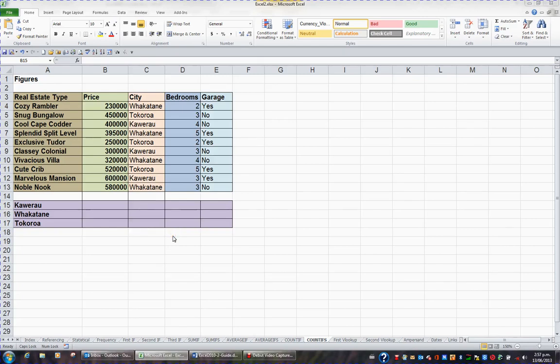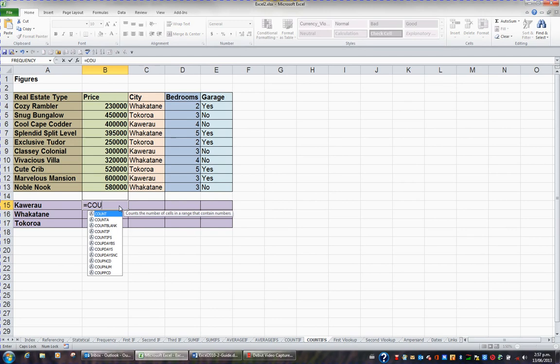If I want to count certain records and the criteria that defines the ones I'm after is more than one, then I have to use a function called COUNTIFS, released with Excel 2007. For example, click in B15 and type equals COU, and you can see the COUNTIFS function. So I'm going to double click it.